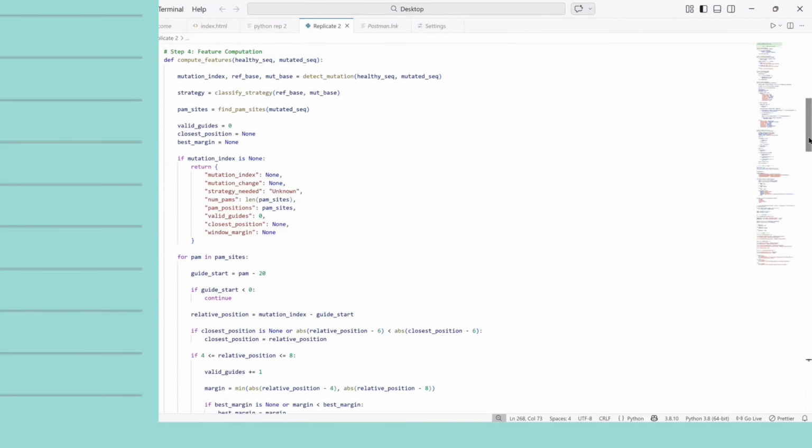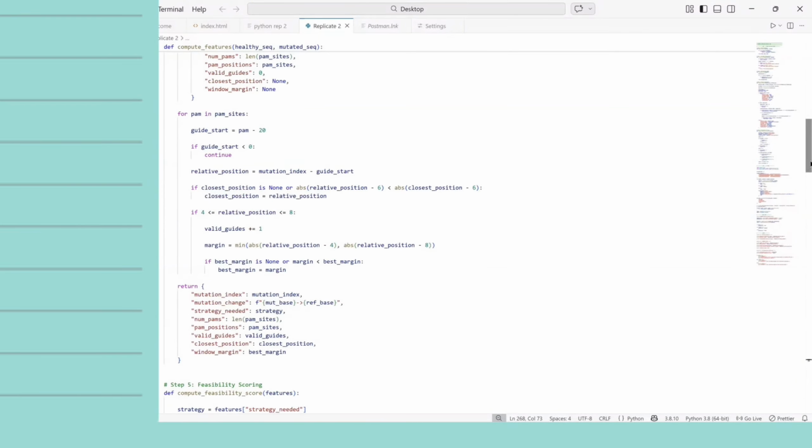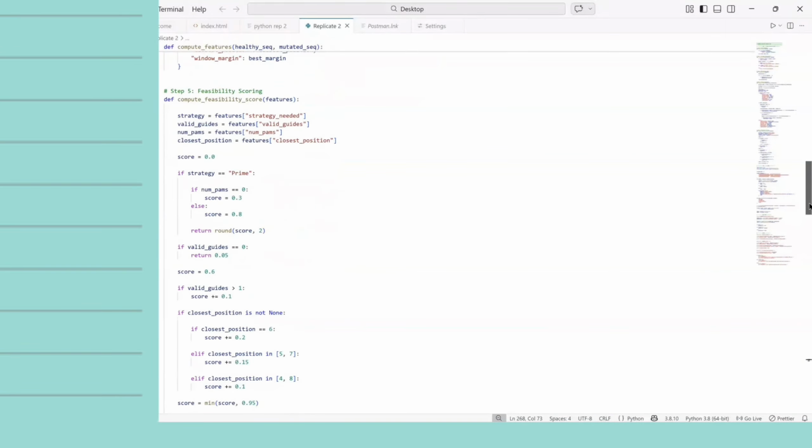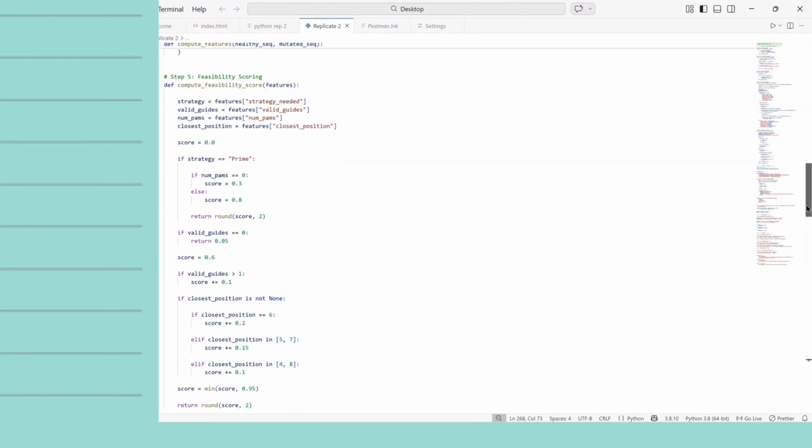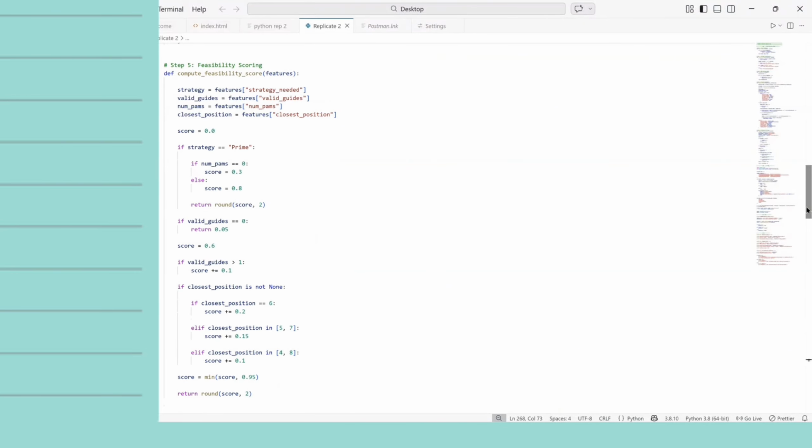The program calculates where the mutation would fall relative to each possible guide and then counts how many valid guides exist. If the mutation falls outside of the editing window for all guides, base editing will most likely not work. After analyzing the CRISPR context, the program calculates a feasibility score. This score ranges from 0 to 1 and represents how likely the edit might be able to work.